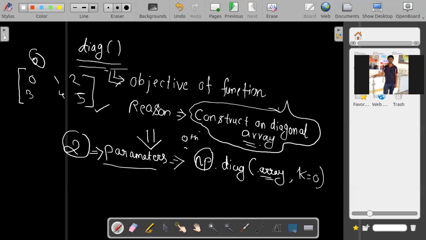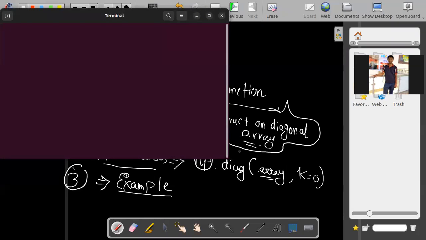We'll start to understand it with an example now. The third step is taking an example for the diag method, so that you will understand it clearly. We'll start our terminal and understand this particular method one by one. We'll take a terminal first, then we'll start to understand that.